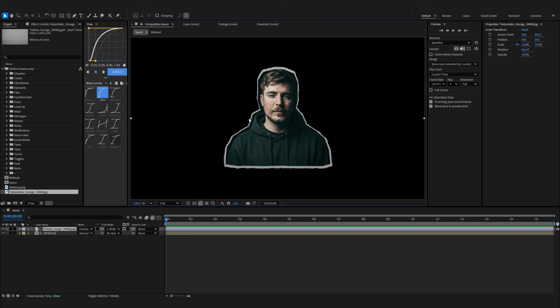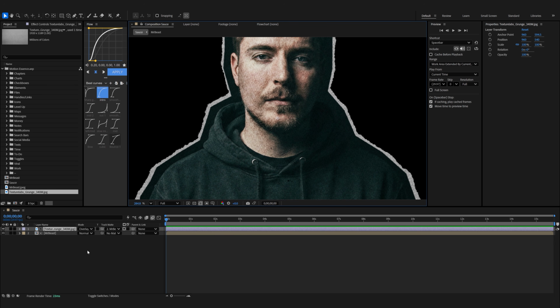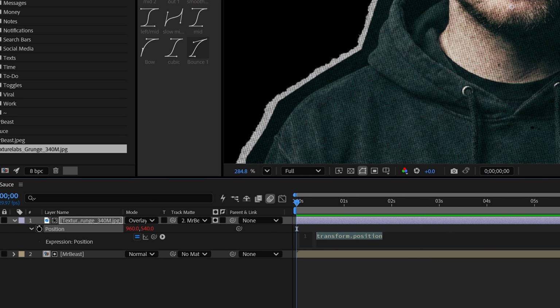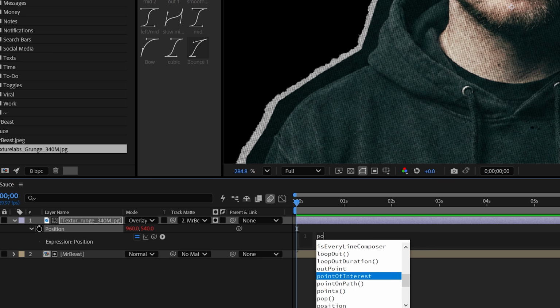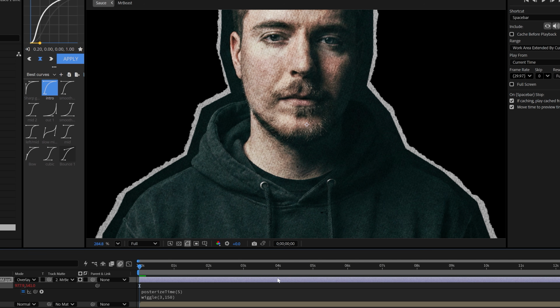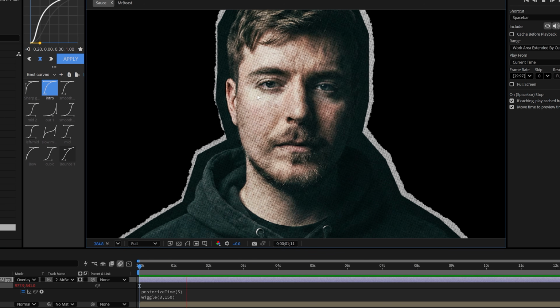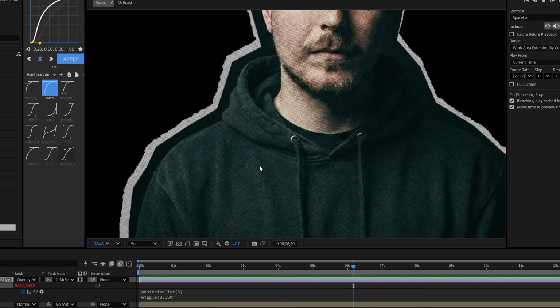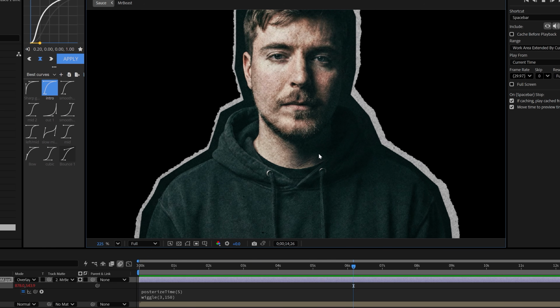So what we want to do with the texture to kind of bring it to life a little bit more is open up position, and I'm gonna hold down Alt and click on the stopwatch, and over here, we're gonna use the same expression as before. So I'm just gonna type in posterized time. We're gonna add 5 in the brackets, and actually it's gonna be a little bit different. So I'm gonna type in wiggle, and here we're gonna type in 3,150. So this is gonna make it jump all over the place, and just look at that. So this is looking so freaking good, especially on the skin and also on the hoodie. This is such a nice effect, and this is something you can be really creative with.